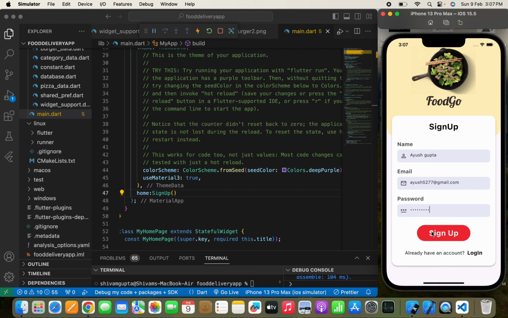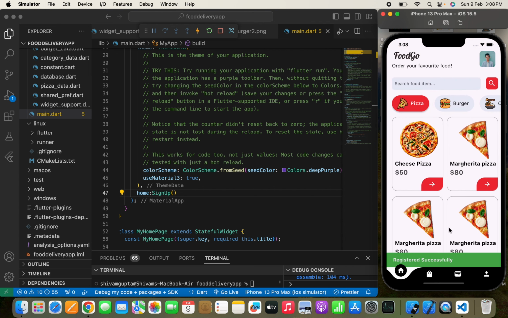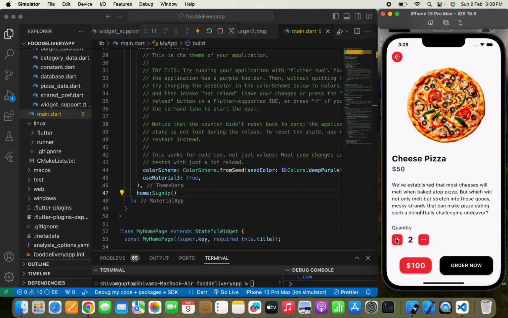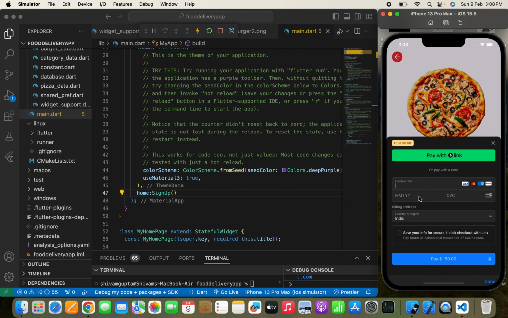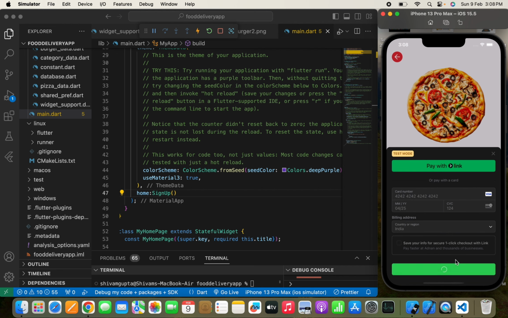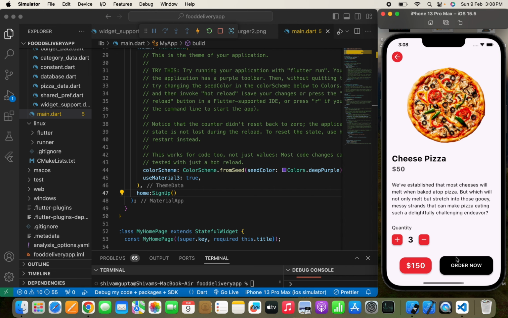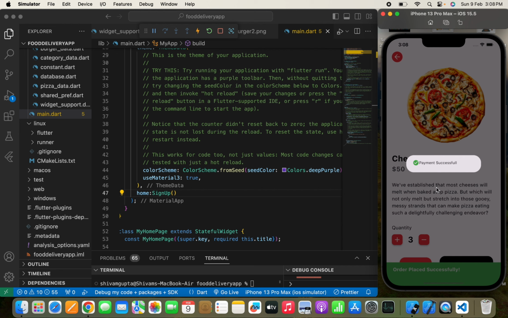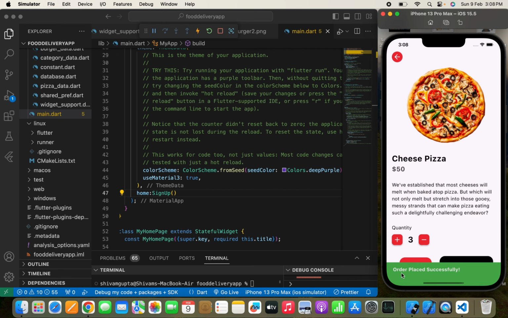Yeah, so I'll click this sign up button and we'll just wait to sign up in the app. Yeah, so we have registered successfully. Now let's test the case. Here I'm going to increase the quantity. Now I click this order now button, and here I'll write a card number, the year and the CVC code, and we'll click pay, and here it is done. And yeah, payment is successful and we can see the green light, which says the order has been placed successfully.